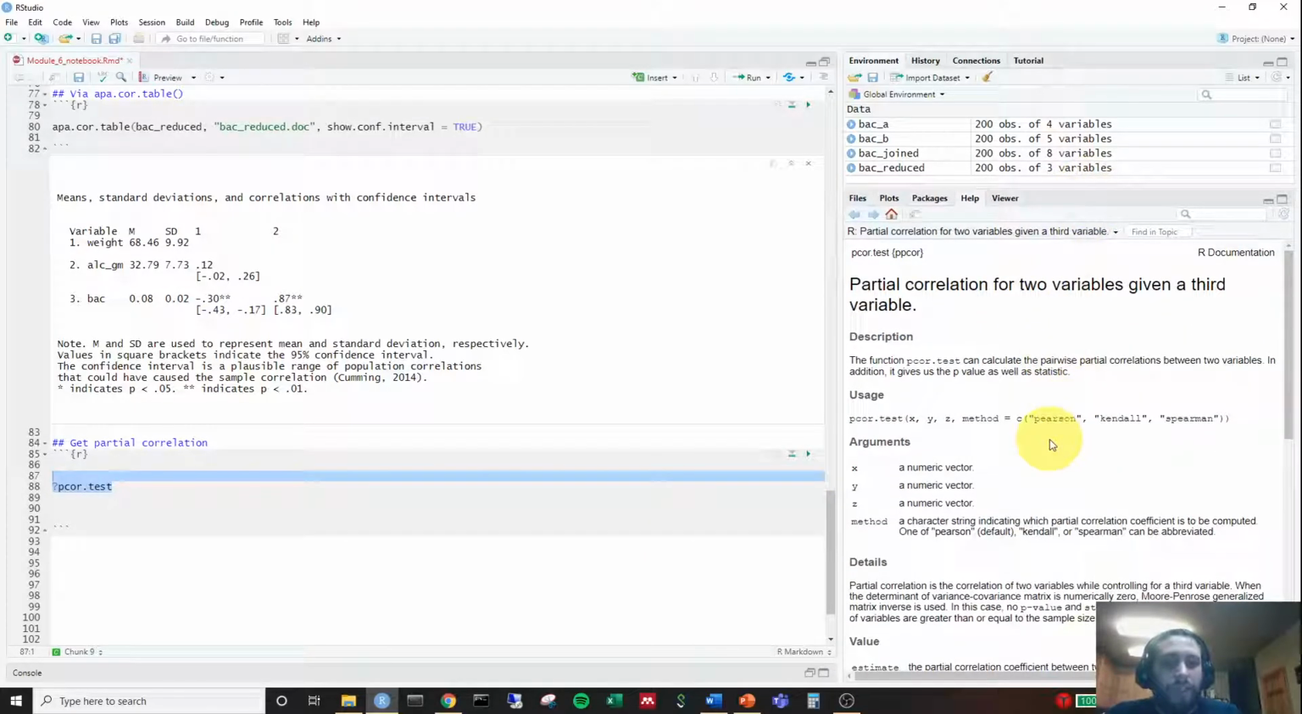So we got the help document. So we have this function called pcor.test. It takes an x, a y, and a z, and it already sets a method for us. However, x, y, and z are what we need. It's called a numeric vector. So whenever you see this in code, that means that you're working in base R. And what we're going to have to do, unfortunately, is tell R to dig into our data sets and find the variables that we want.